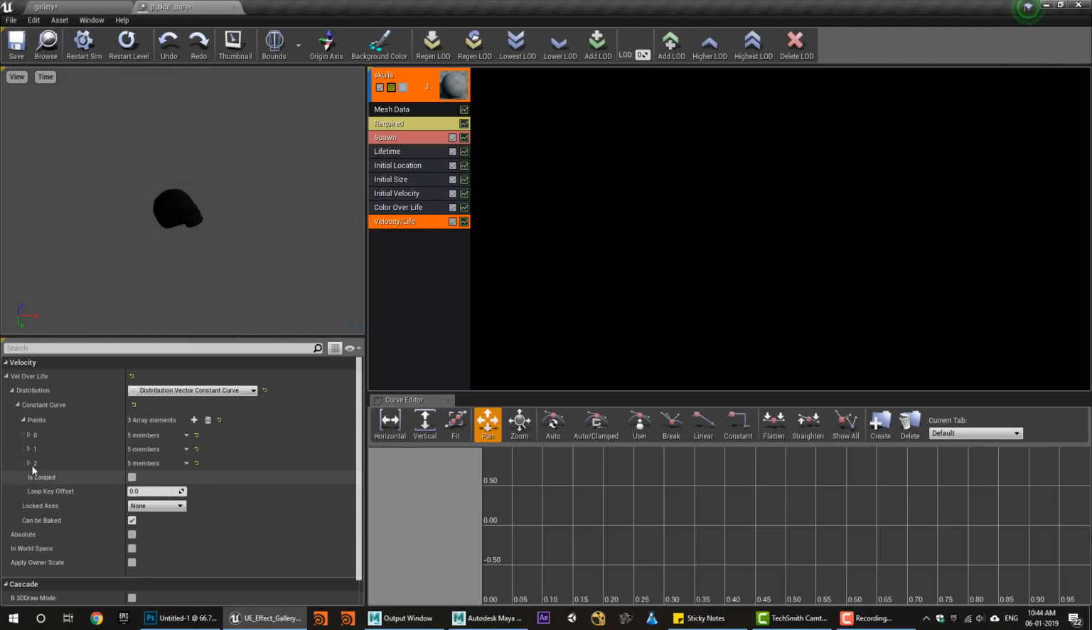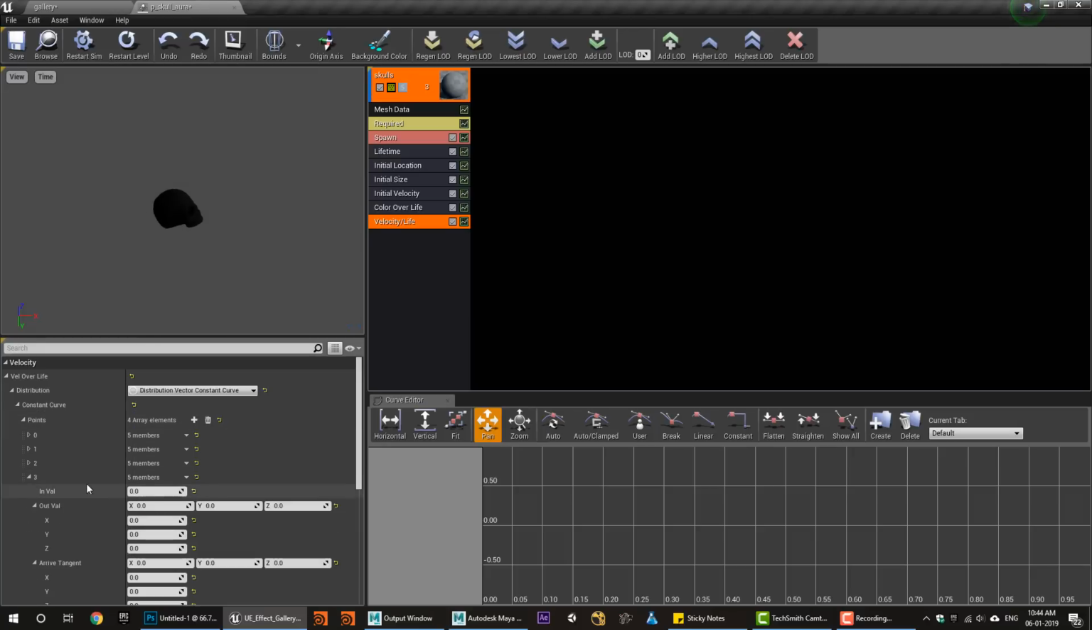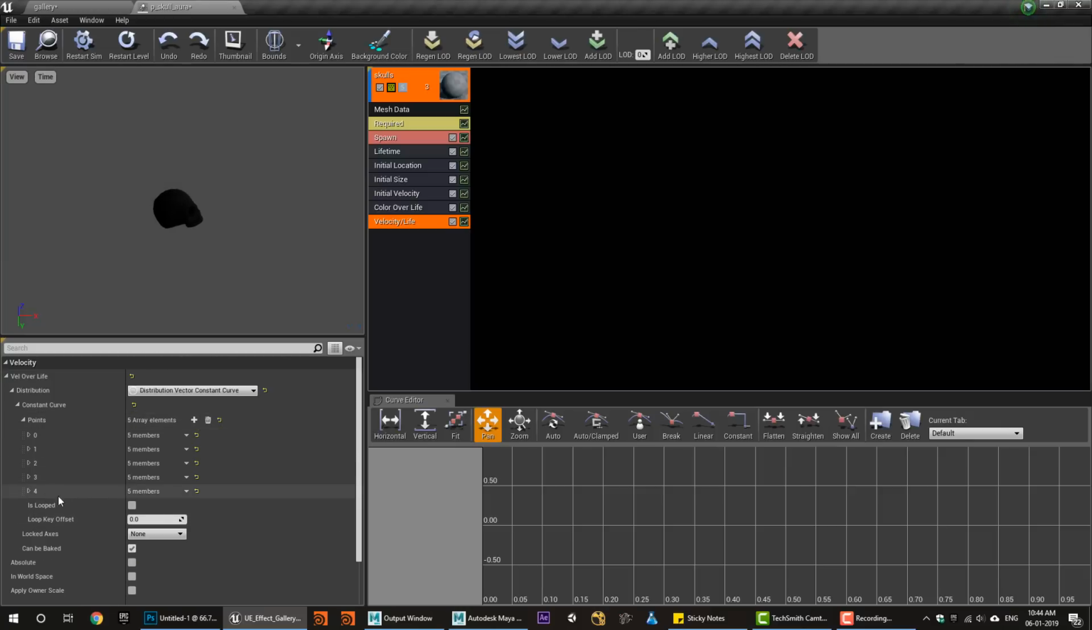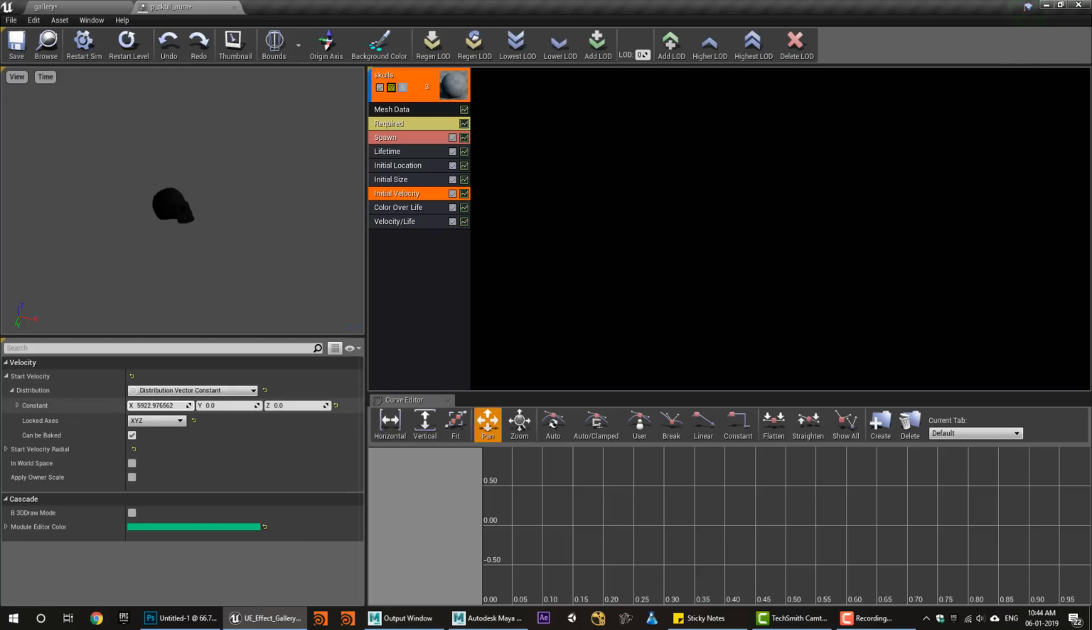Then again a key at 0.5, then it will go positive X 1. Again a key, then it will go up, then minus Y at 0.75. Again a key at 1, it will go to minus X. I have put in all the keys and it's rotating, but the range is very small, so I will increase my initial velocity. Now you can see the range.